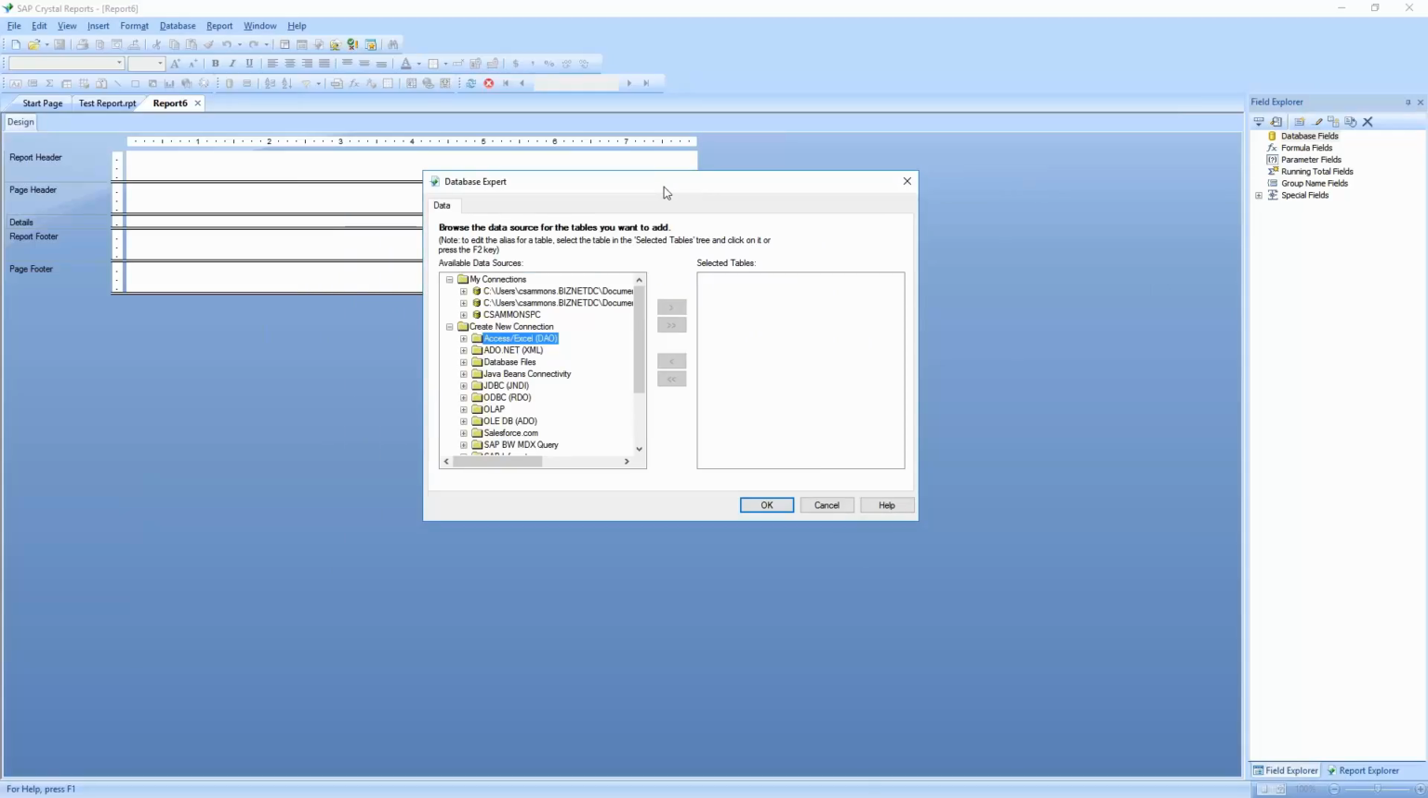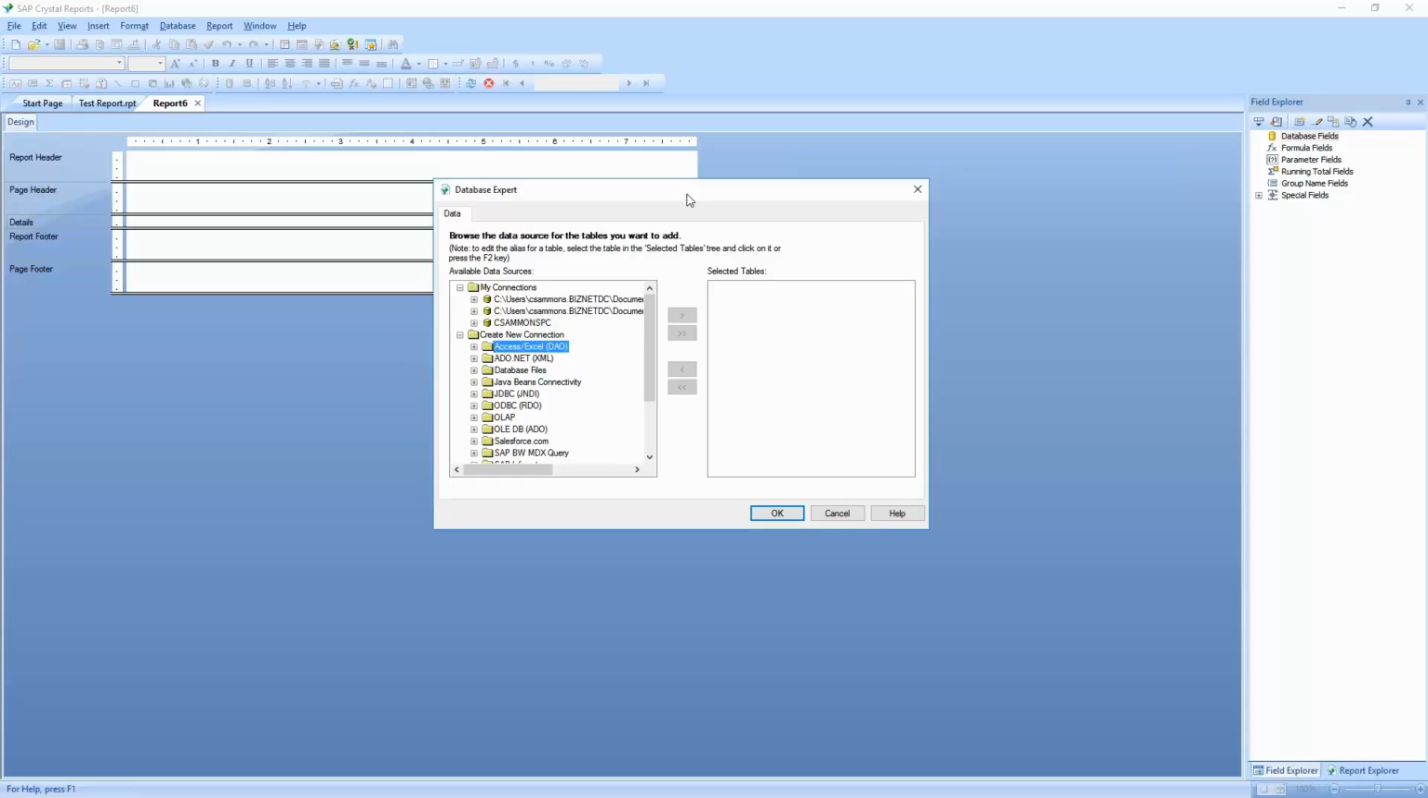Notice that when I create a blank report, the first thing that pops up is the database expert. Crystal Reports is very good with their ability to give you numerous connections to multiple data types. Notice we have a number of ODBC connections, Salesforce. Of course, they integrate into SAP. We have a number of different applications that we can use, or different data sets that we can try.